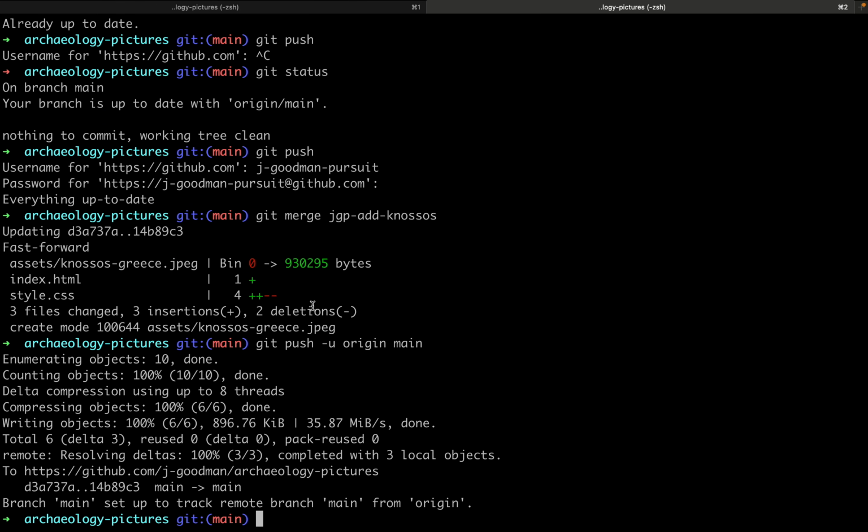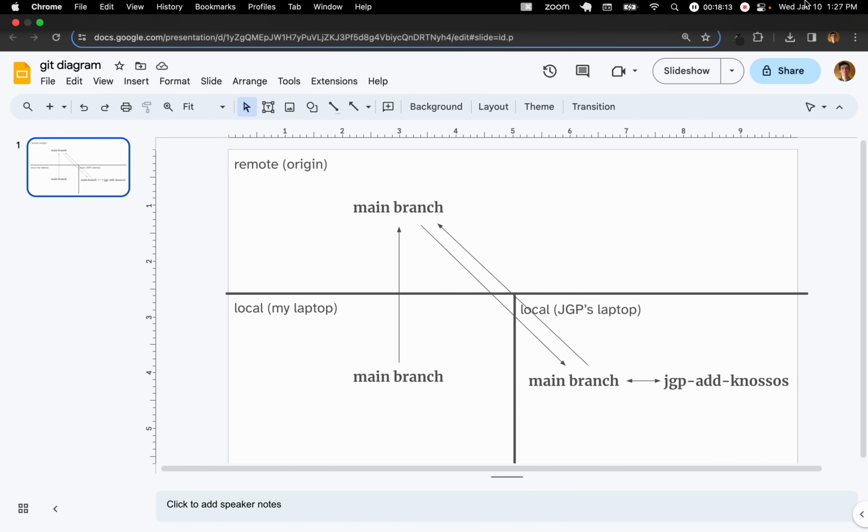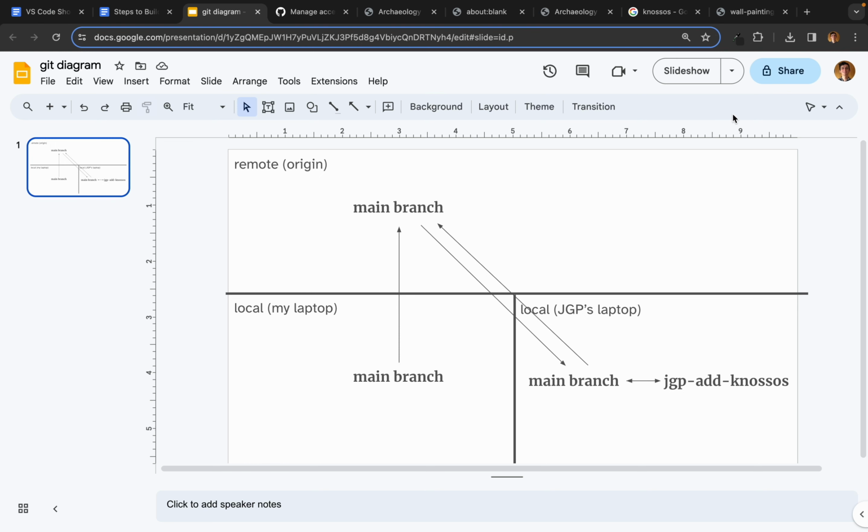Great. Now why did I do all this? It's just good to be specific. If I had just said git push, that would have worked too, because by default it knows you're on main, so you must want to push to main. But when you can be specific, I think it's nice. So that is done. My remote main branch now has the picture of Knossos and the adjusted styling. If this site were deployed, those changes would be made on the deployed version.